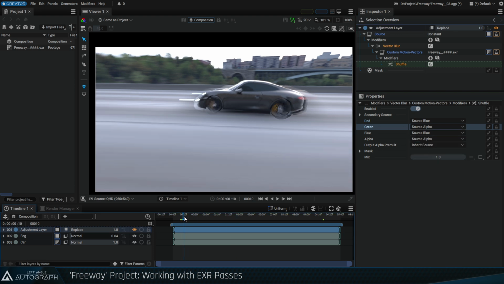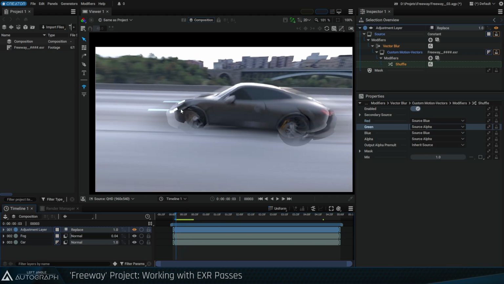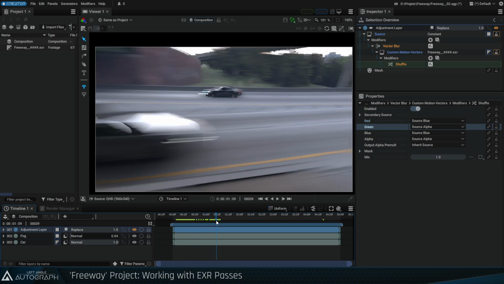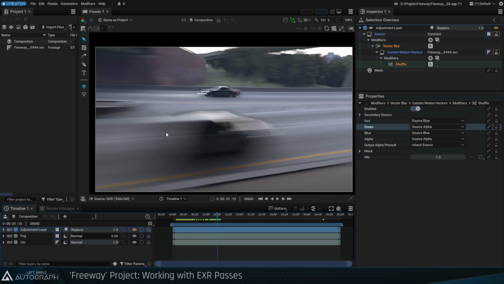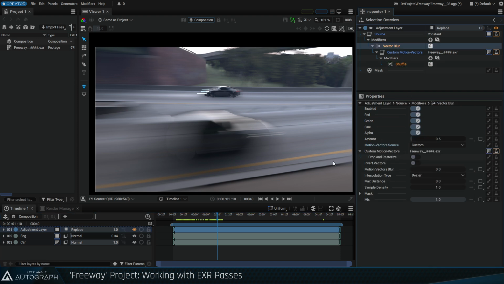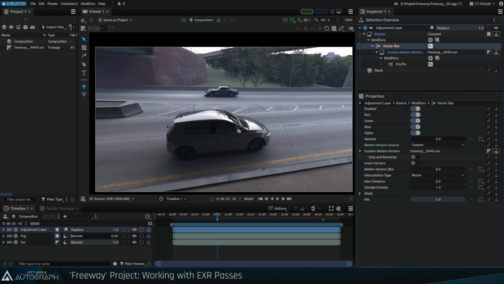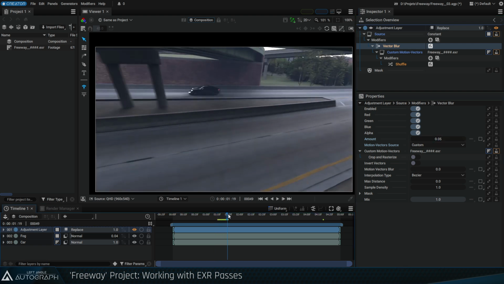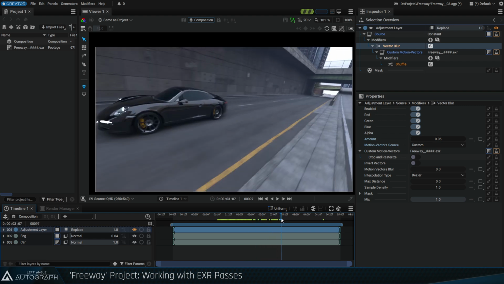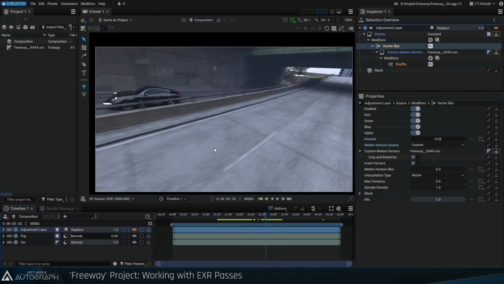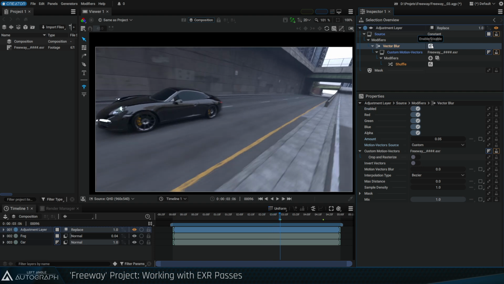The vector blur produces too much blur, but we can see that at least it's heading in the right direction. And more importantly, we no longer have any artifacts when the two cars are crossing each other. Let's go back to the vector blur modifier and access the amount parameter, which we are going to reduce in order to lower the blur intensity. Let's start by setting this value around 0.05. Scrubbing the timeline, we see that the vector blur increases the realism of our sequence. We simply need to deactivate and reactivate the vector blur modifier to see its effect.